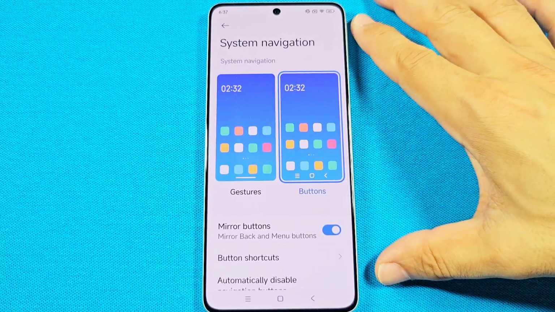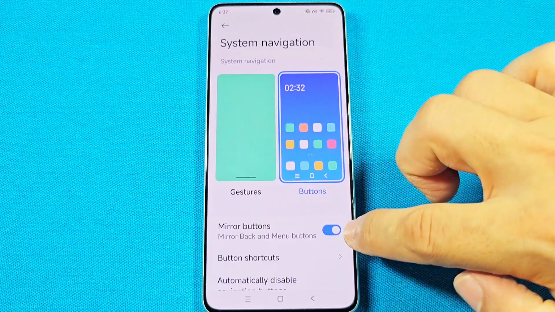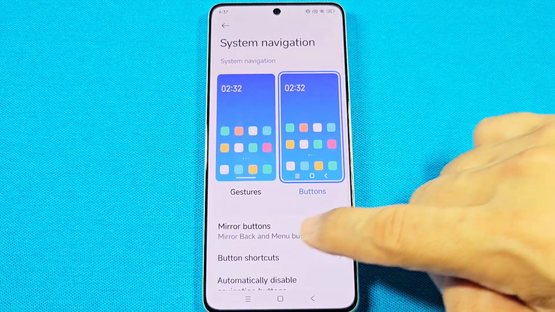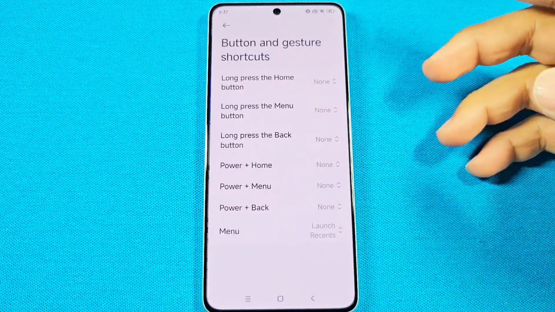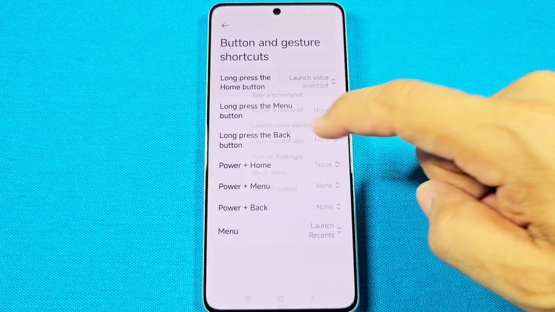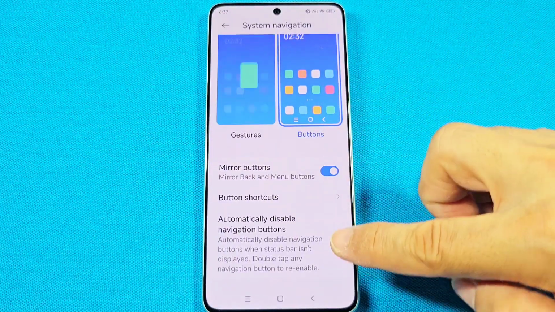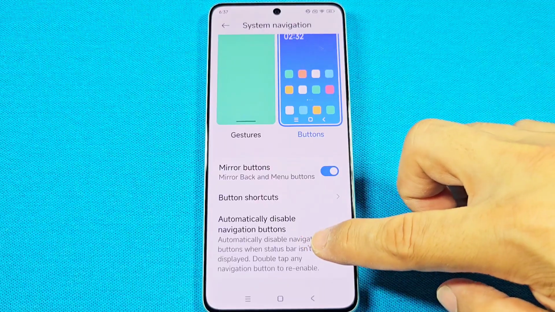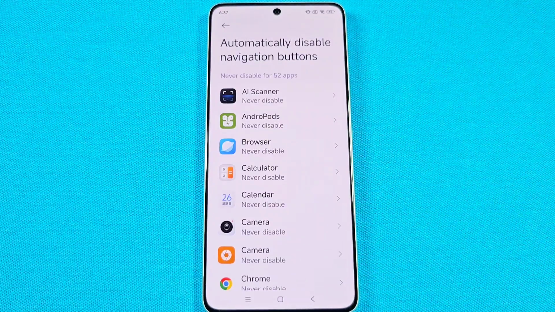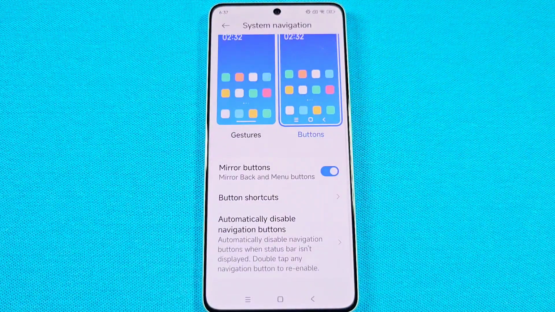Usually by default, it will be set to the buttons, which is the option on your right. With the buttons here, you have the mirror option, which will mirror your back and recents mode. You also have access to the button shortcuts, where each of these functions will grant you access to a specific feature or function, all right? That's only when you have the navigation buttons. And also automatically disable navigation buttons, and that's going to give you this here with all the apps so that you won't see the navigation buttons when you're not using them in a specific app.